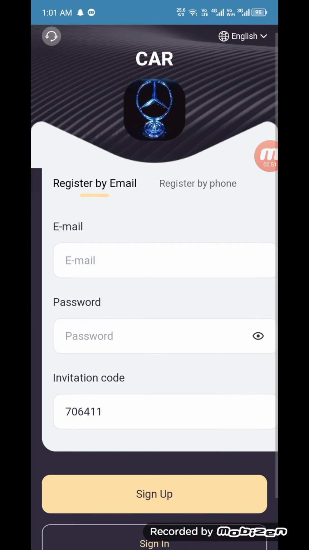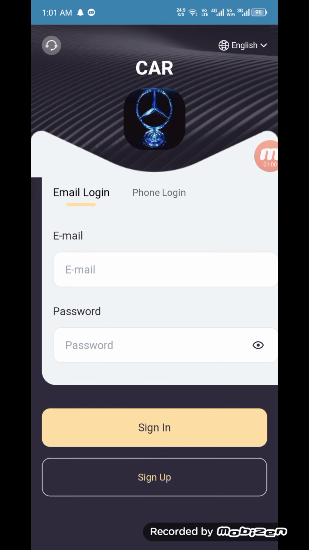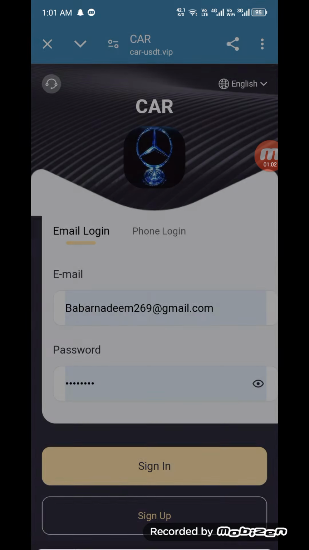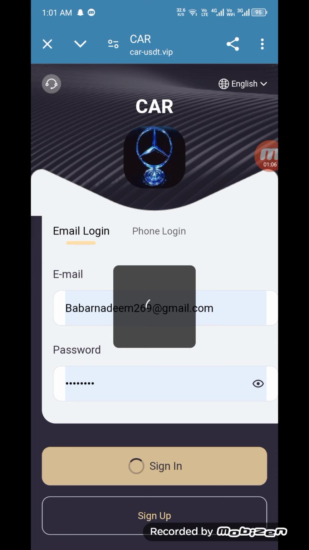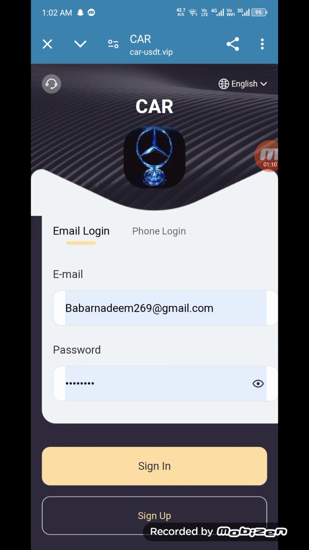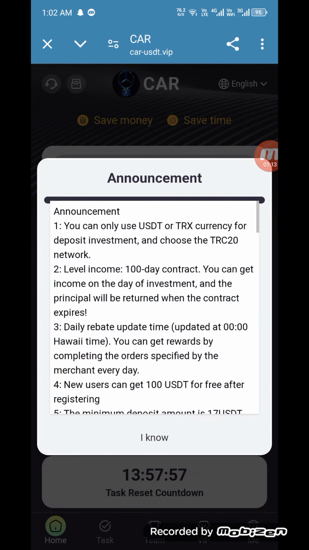So you can check here, there are two ways to register your account: register by email and by phone number. I have already registered my account by email, and now I am going to sign in. You have to click on this, and the email and password are entered, since I have saved my data on this site. And after clicking on sign in, you can check my account is successfully logged in.